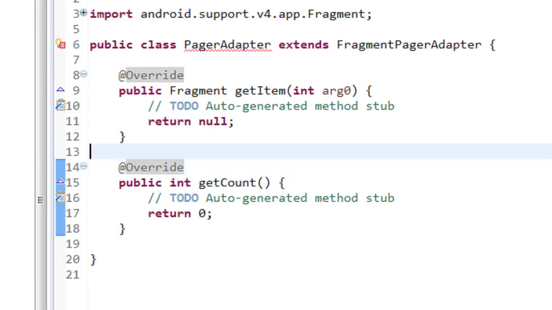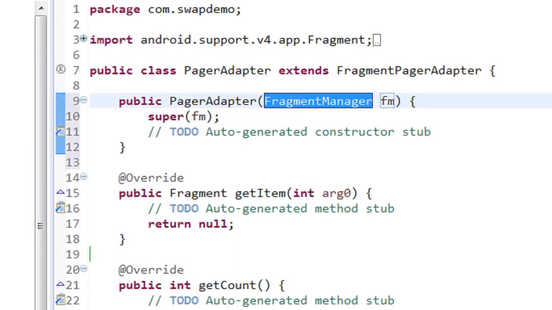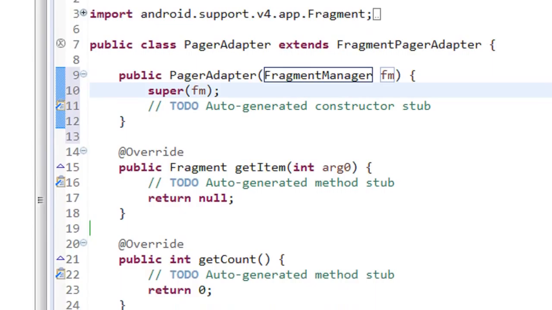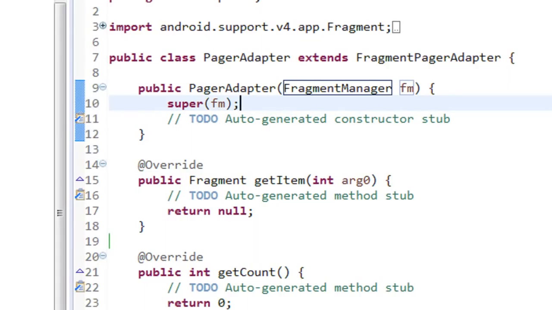Okay, so here you need to add a constructor. Here I add a constructor that has a FragmentManager argument, and it will invoke the superclass method with that FragmentManager object. Okay, now we have to create the three fragments for adding into the view pager.